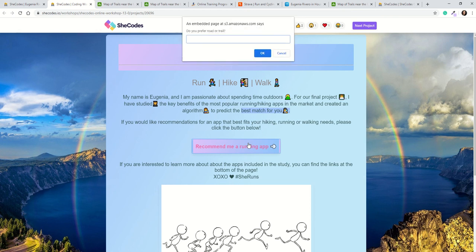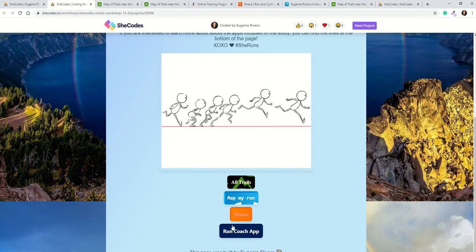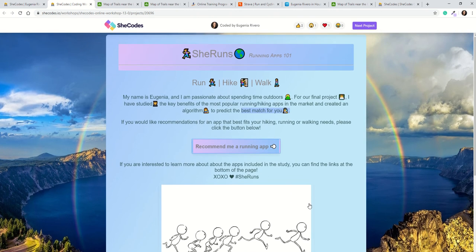But let's say that I'm my sister and I prefer road running. If I like a personalized training plan, sure. Would you like a coach? Absolutely. So in this case, it tells you that you might enjoy the Run Coach app for personalized training and affordable coaching. So if you do the quiz a couple more times, you'll see that it comes up with different solutions. And here you have all the apps that were in the study.